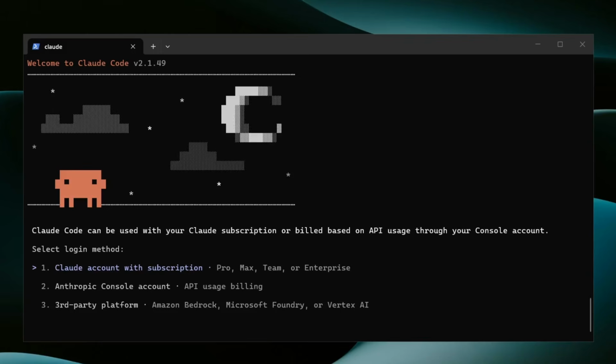This is how you can install and use Claude Code on Windows. I hope this video helped you get Claude Code set up on your PC.